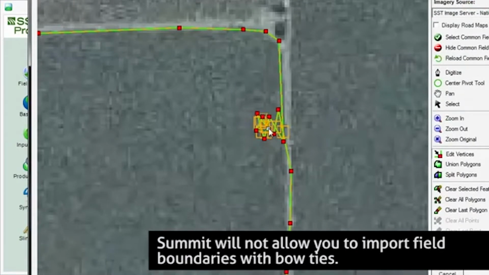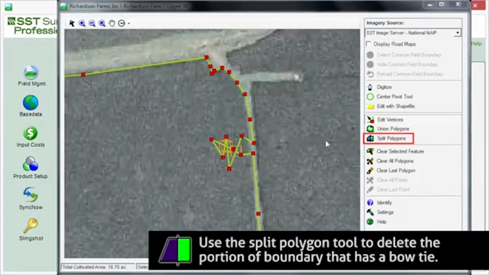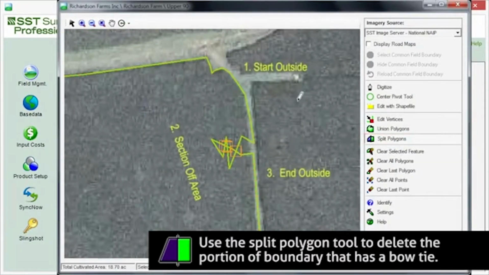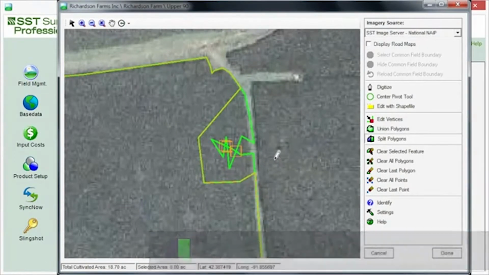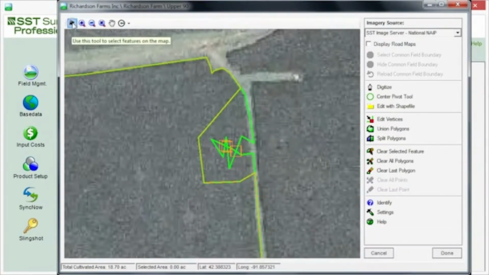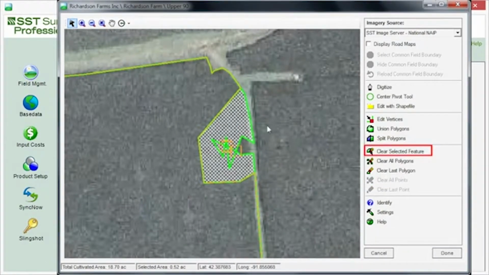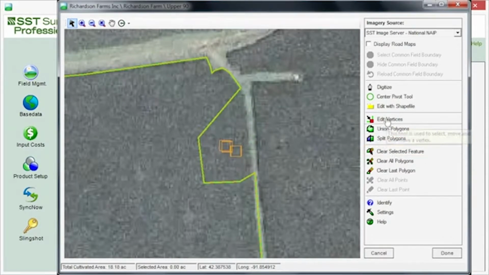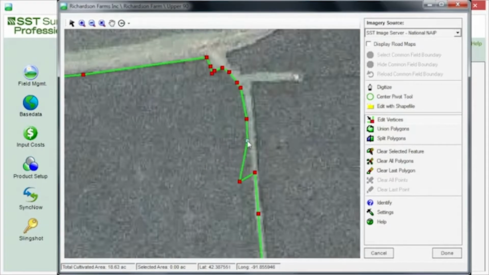Instead of attempting to unknot such messes, select the Split Polygon tool, and starting outside of the boundary, section off the area ending outside of the boundary. Then, using the Select tool, select the problem area and hit Clear Selected Feature. You can now go back and fix this area, adding and adjusting vertices as needed.